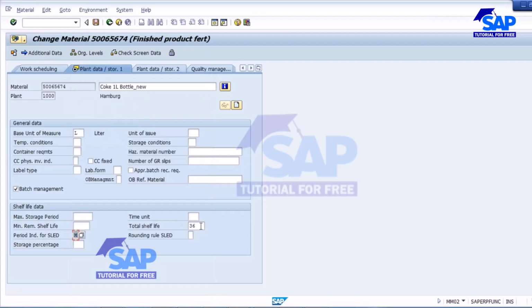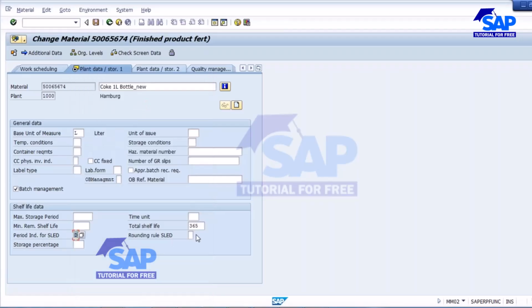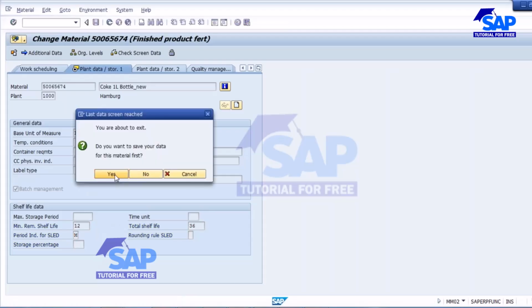If you maintain days, let's say it is 365 days, you maintain 365 here, and then your period indicator you will maintain as days. In that manner you can maintain, but I will maintain as 36 months. So total shelf life is 36 and my period indicator is month. And you need to maintain minimum remaining shelf life. This I maintain as 12. That means when you are receiving the material, it will check what is the leftover expiry. It should be at least minimum 12 months. So that is the minimum remaining shelf life. Enter and you save it.